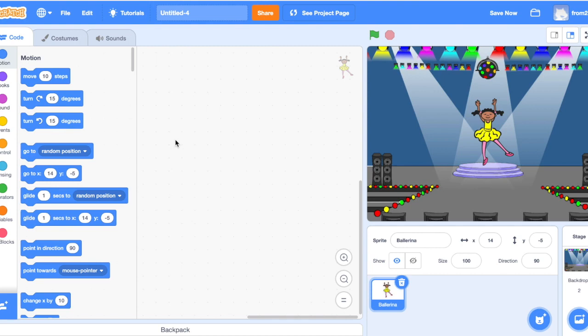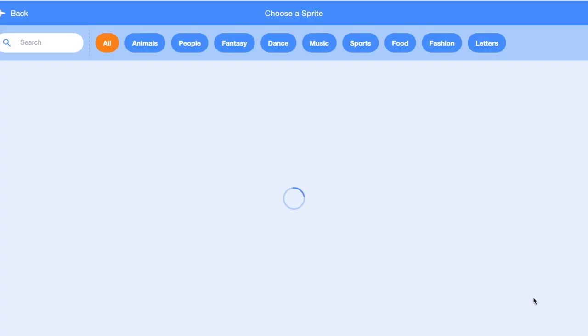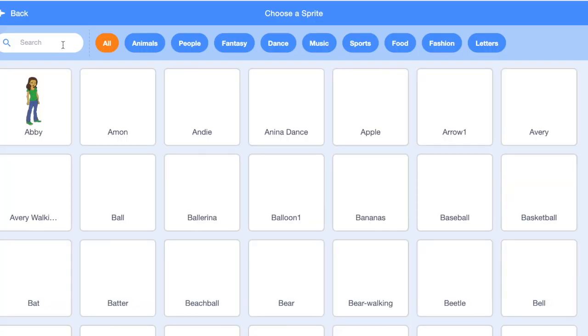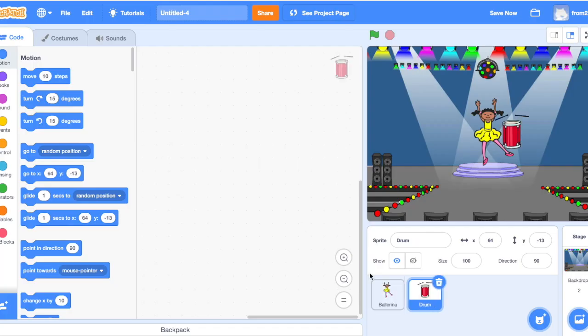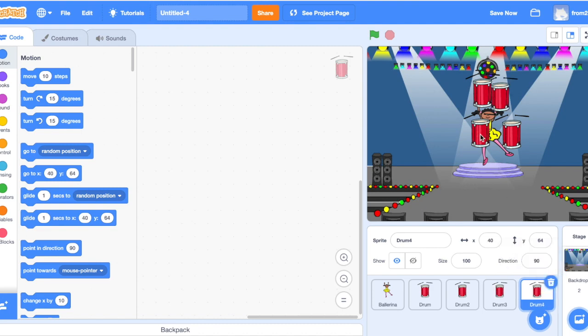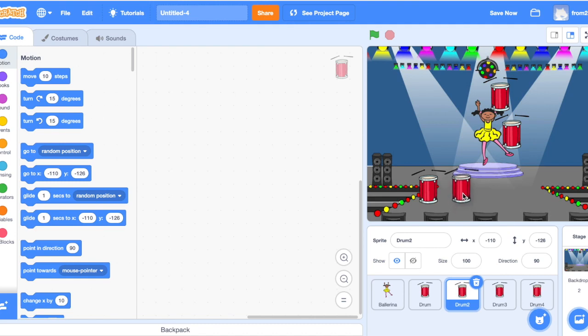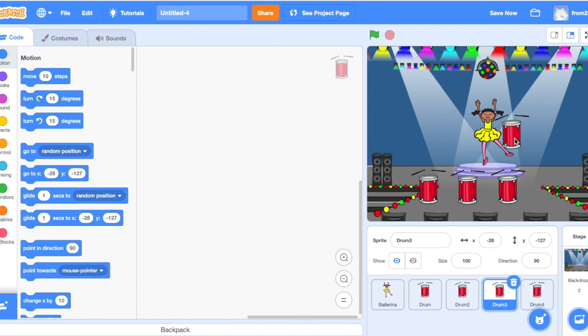Alright, now we can do a couple things. I'm going to first add the drums that we're going to later be using. Oh yes, and I just realized I forgot something. So let me just duplicate the drums. We need 4 drums. Okay, just move them on top of the runway. Like that. And now you can even name the drums right here under the canvas.